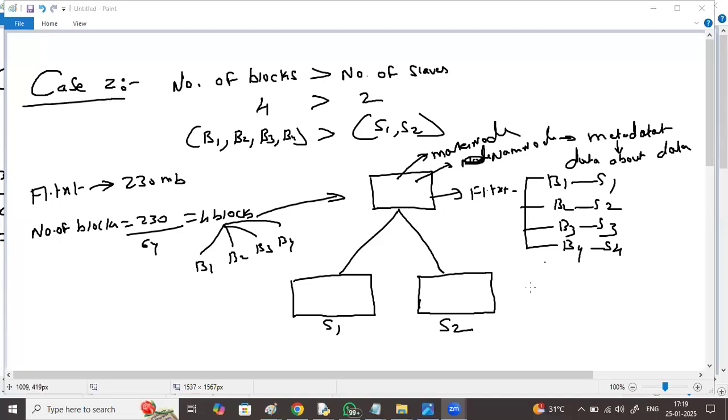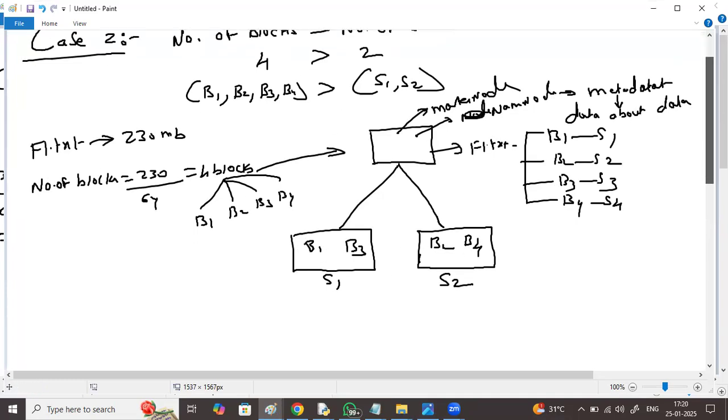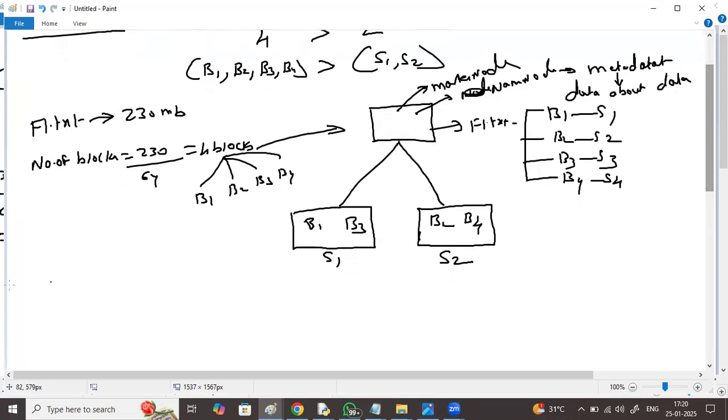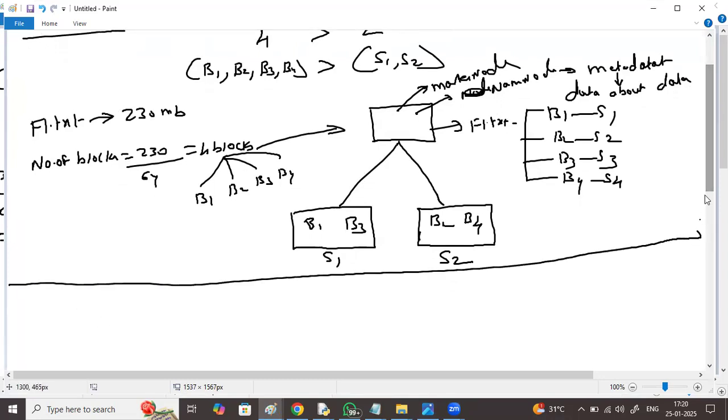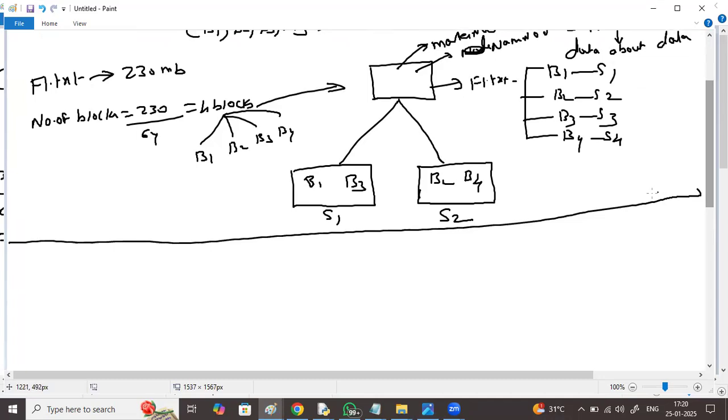How are these 4 blocks stored across 2 slaves? B1 here, B2 here, B3 here, B4 here, right? 2 blocks in this, 2 blocks in this. This is how the data storage happens. Now, if you got 10 blocks and only 5 systems, in each system there will be 2 blocks.